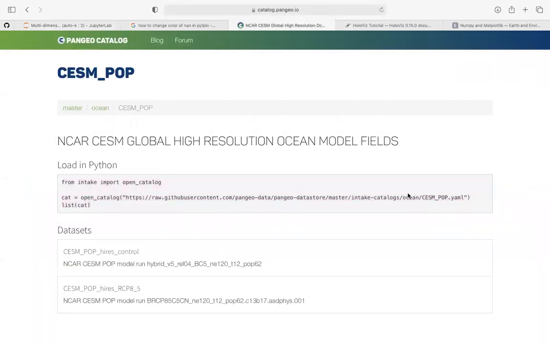This is the same thing. We have this CESM pop.yaml. So this is where I got that line of code. I didn't know this URL off the top of my head. I just copied and pasted it from here.